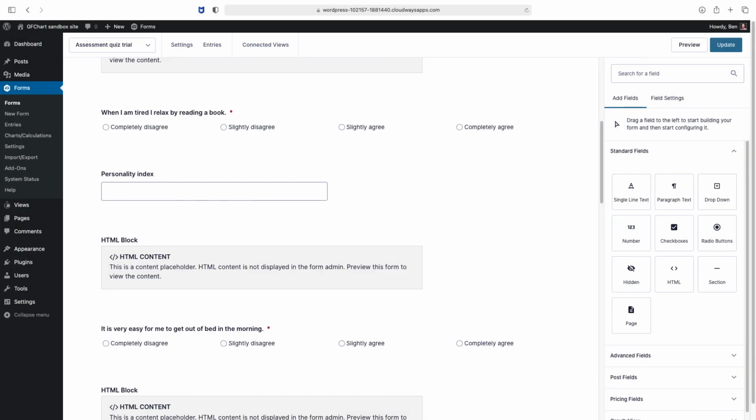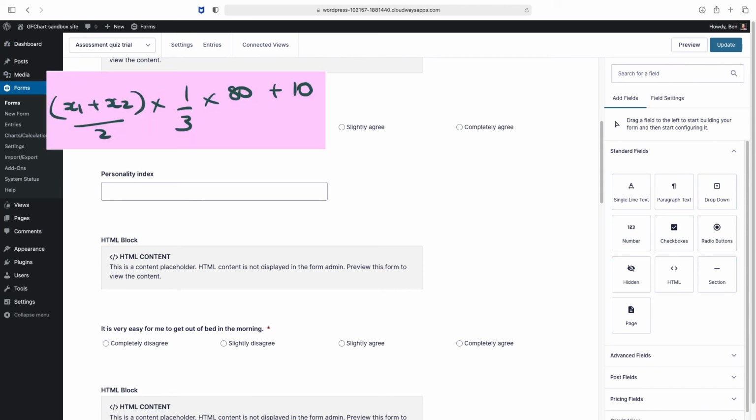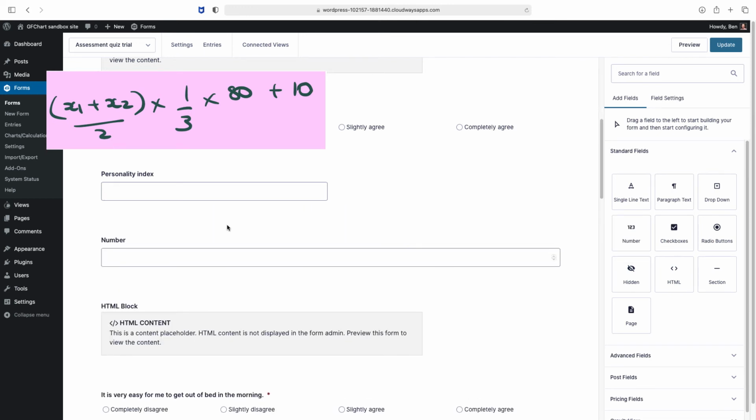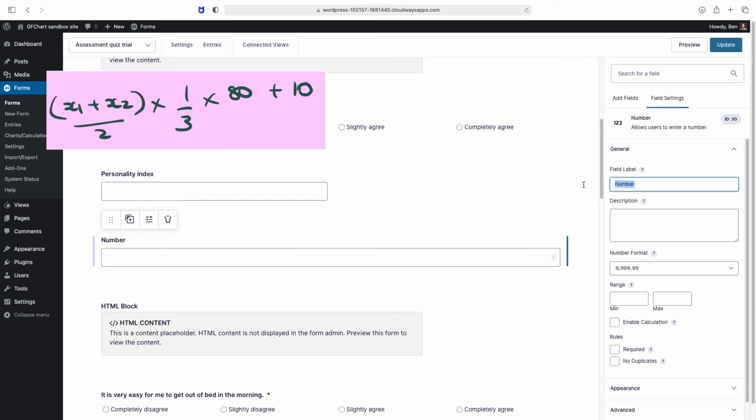So now I'm going to insert that mathematical formula into the form. Here's the form we were working on earlier. I'm simply, for this exercise, going to create a new personality index under the original one. So I go to Add Fields, I choose the number field, and I drag and drop it here. There it's been inserted. To edit it, I press on it, and let's call this Personality Index 2.